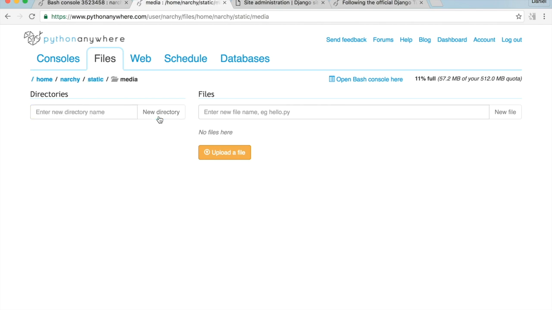Then go into home, narchi, static, and create 3 new directories. The first, img, the second, CSS, and finally, create a JavaScript folder.